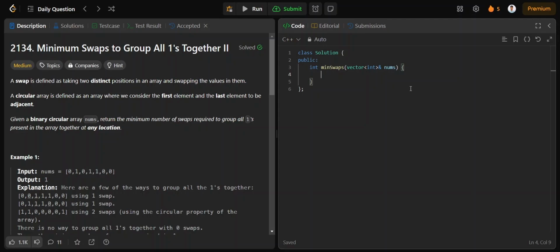Today we will solve a LeetCode problem step by step. The problem number is 2134, which is minimum swaps to group all ones together. And let's see the problem description.